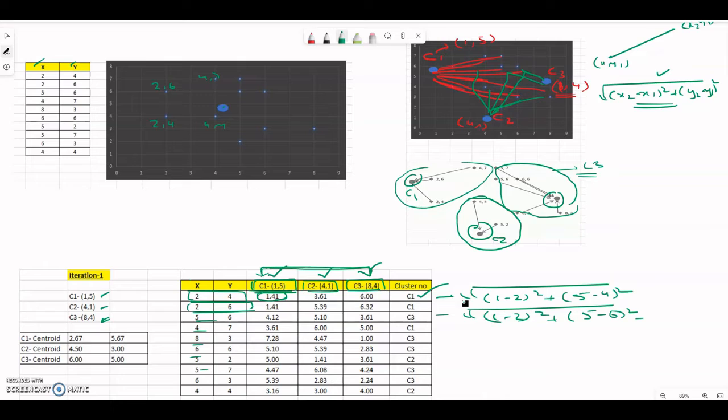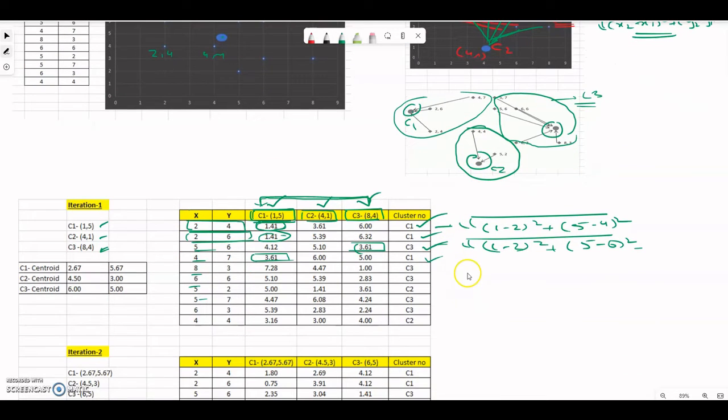Similarly, we are trying to find the same thing for each row. Here in this case again C1 is the minimum, so our outcome is C1. Again here C3 is near, so now we are considering the outcome as C3, and here again C1. So now we have all these points, and whatever comes minimum, we put here in the cluster number.